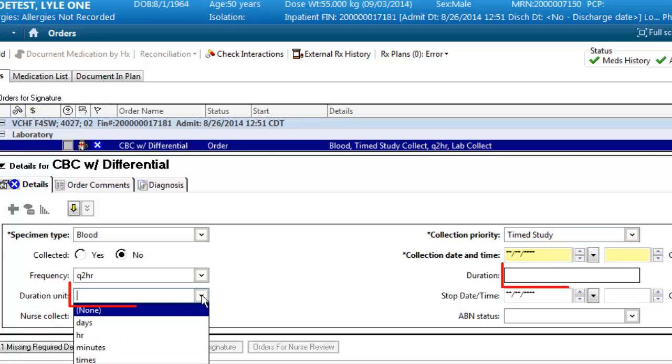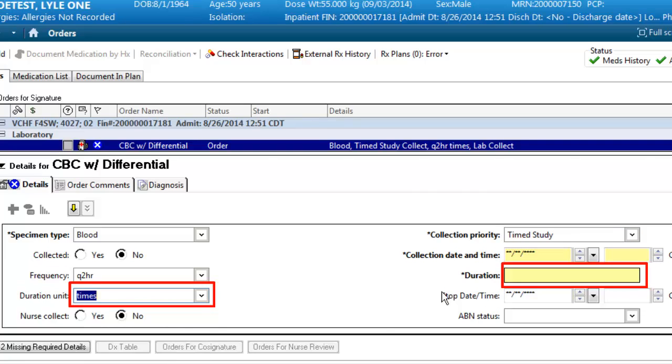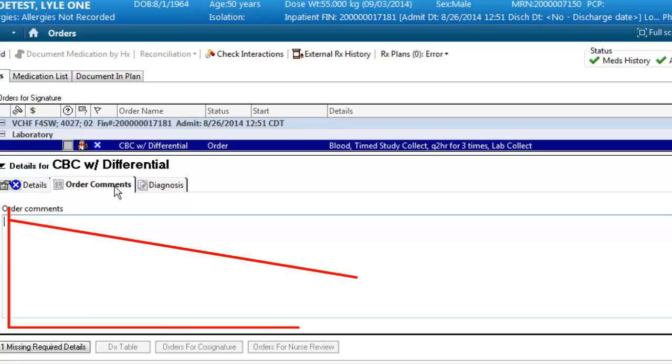Any lab with a frequency will require a duration and duration units be entered. Choose times for the units. Choosing days or hours, etc. may result in getting more or less than intended. All time studies require entry of the initial collection date time.